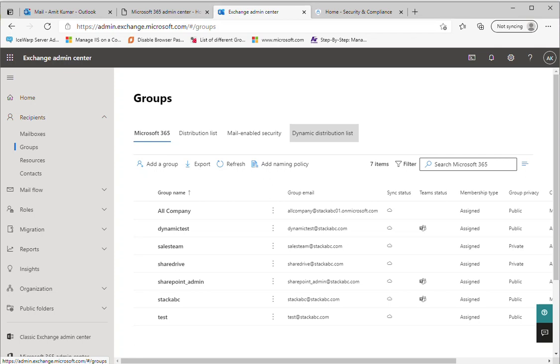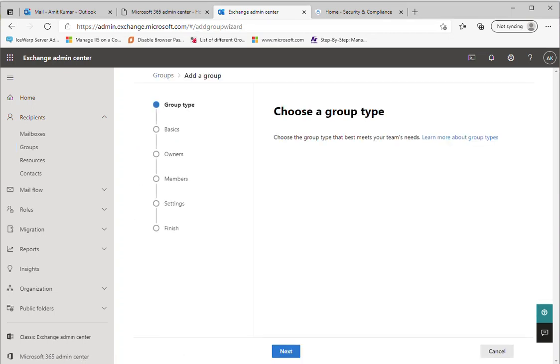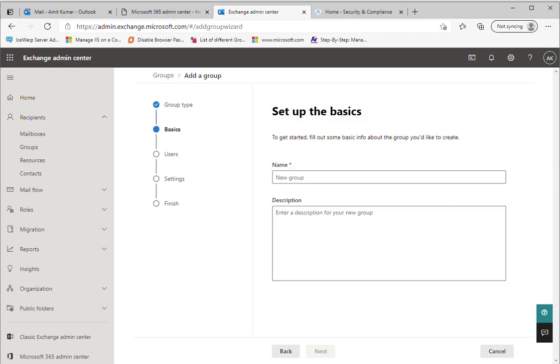So we need to select the dynamic distribution list over here, and then you need to click on add a group. In the add a group, you need to specify the type of group, like we intend to create a dynamic distribution list. So we will click on the dynamic distribution list and go forward by clicking on next, and here we need to assign a name for our dynamic distribution list.